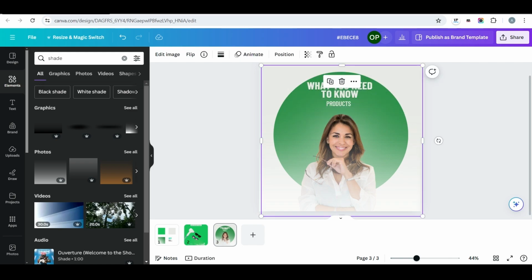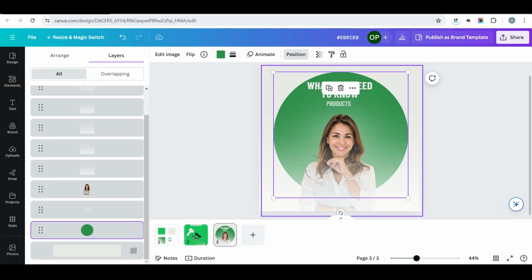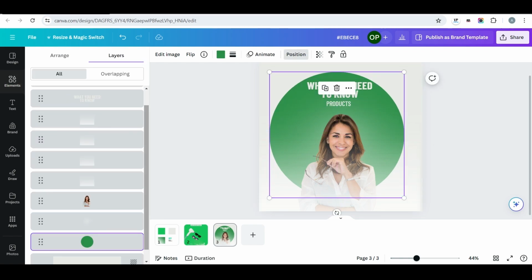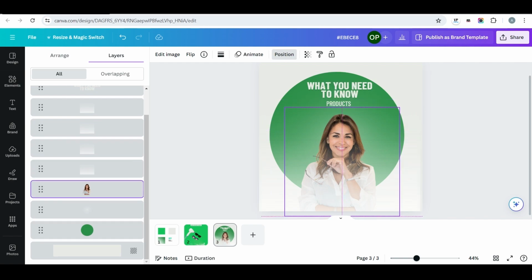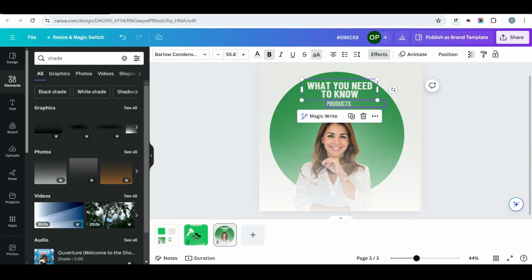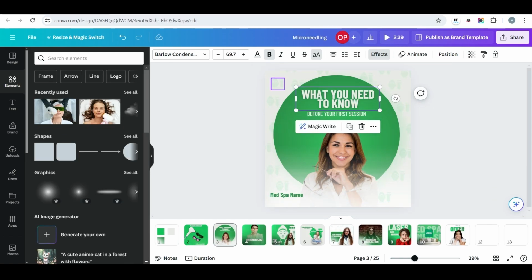Just make sure that this circle is in the middle, centered. So you want to make sure that the circle is centered. Now it is, as well as the person's picture. Just want to make sure that the person is centered as well. Okay, I think now it's fine. Same thing with the text. Everything should be centered.